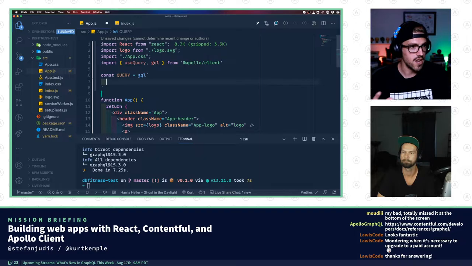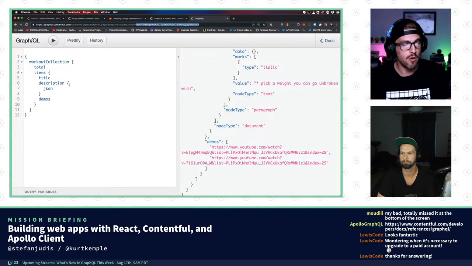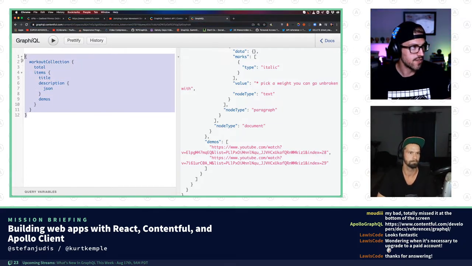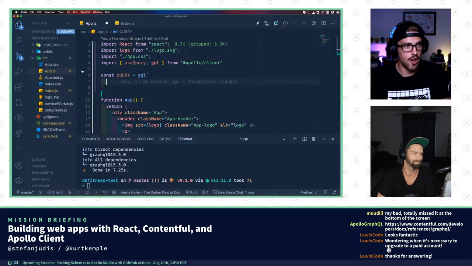Okay. So in here, now we can actually fall back on GraphQL, right? We already have a query right here. So I'm actually just going to grab this and use this because why not? Normally also, that's always the best part.